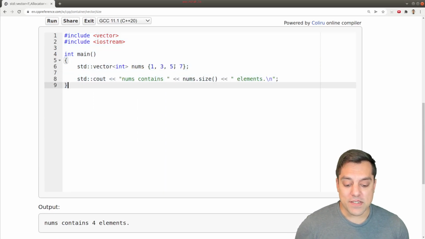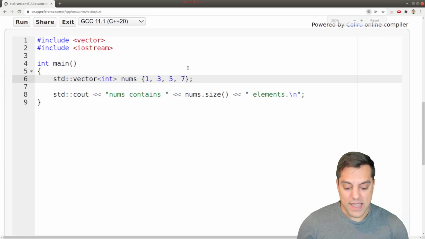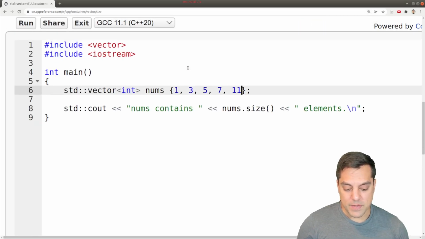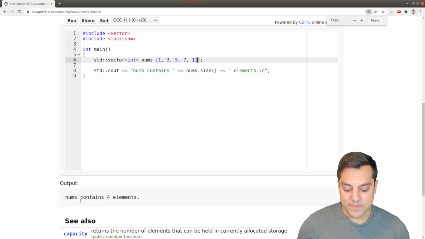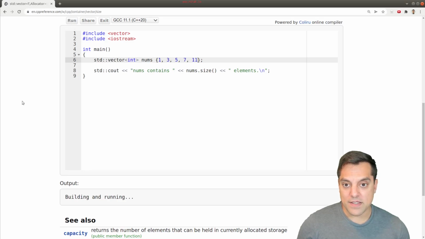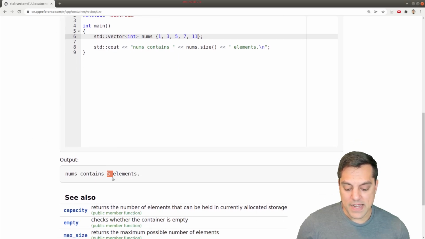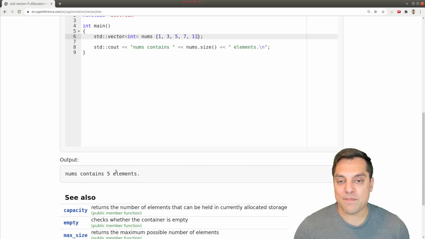So whether it's just tweaking some of these examples, and at this point you might say, I don't know what this is, but I'm going to add a number here. Last time it said 4 elements, I'll hit run. And this time it says 5 elements. Okay, so we learned something, we can play around with it here.